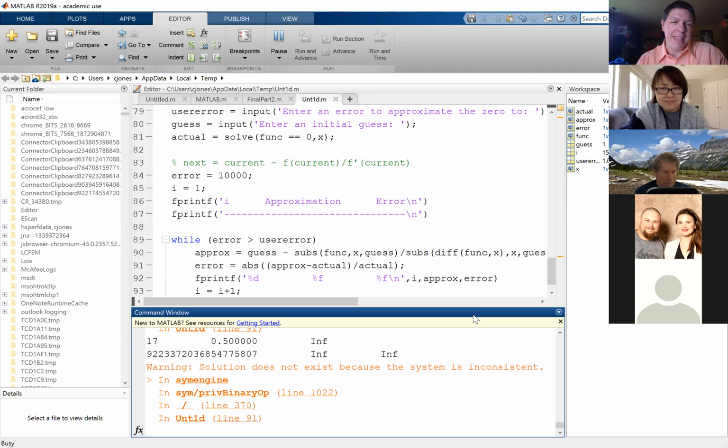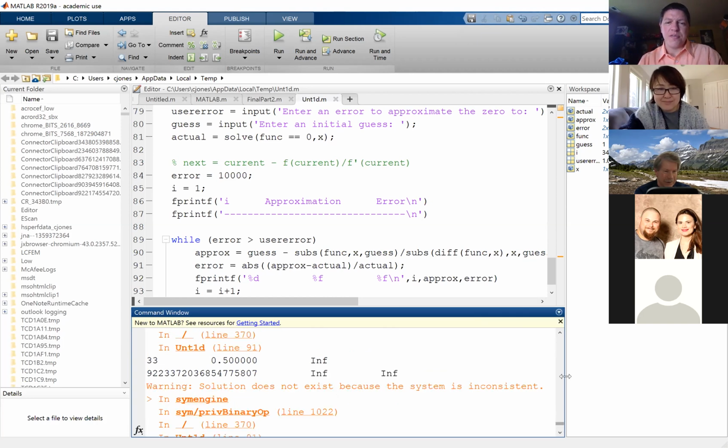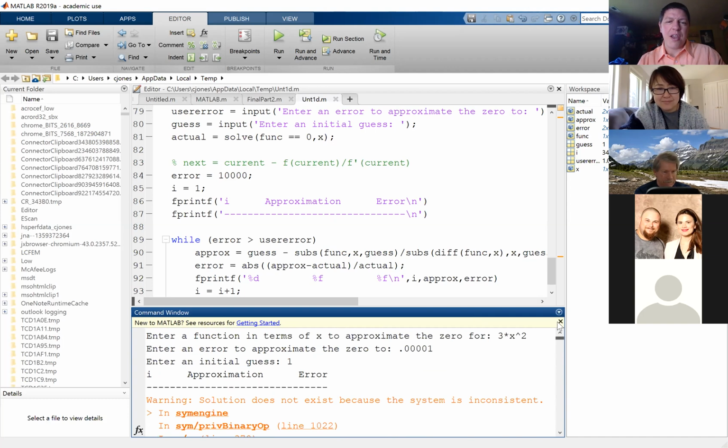No, it got worse. So it doesn't like this error variable for some reason. Warning, solution does not exist because the system is inconsistent. So does that mean we have to normalize the whole mess? Okay, that's another issue.